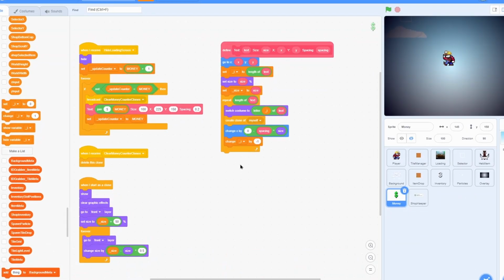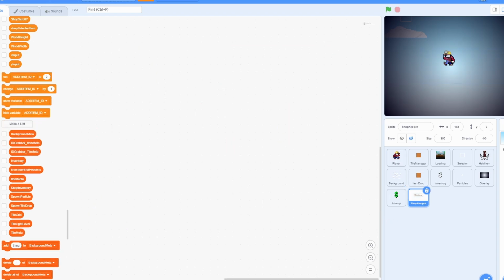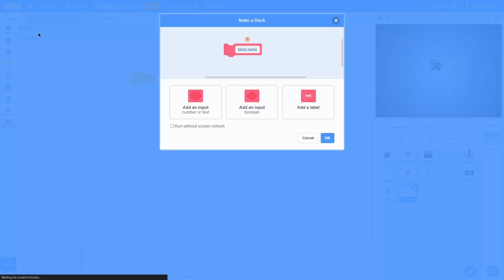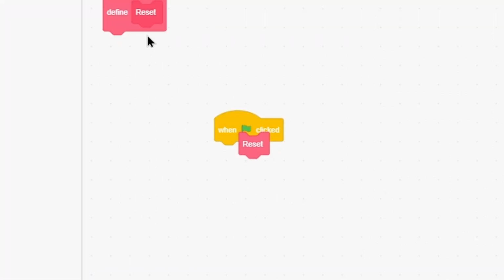Okay, so now that we have the money counter working so we can see our money, let's actually make it to where we can use our money and buy stuff in the shop. In the Shopkeeper, add a when green flag clicked and make a new custom block called Reset, and make sure you click on Run Screen Without Refresh and OK. Now run that reset here.